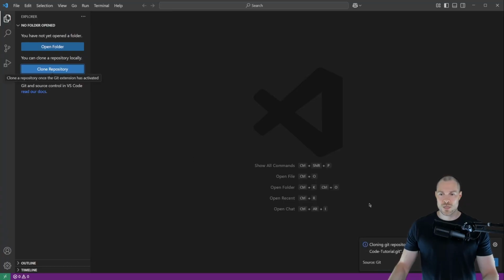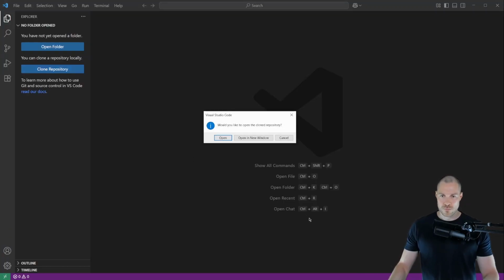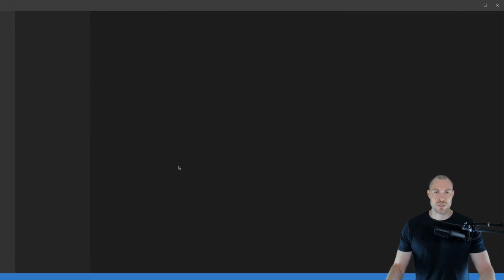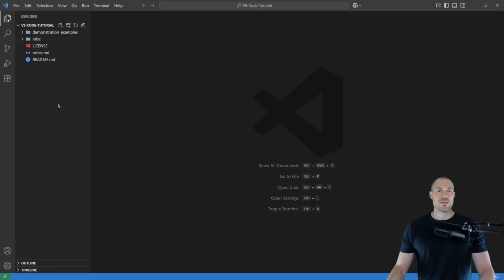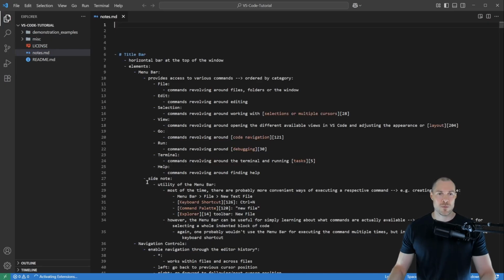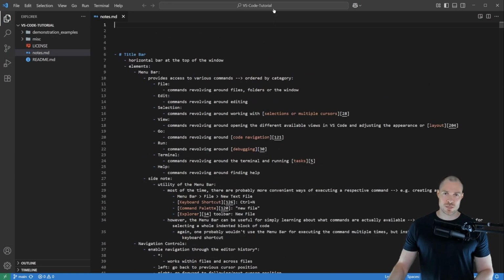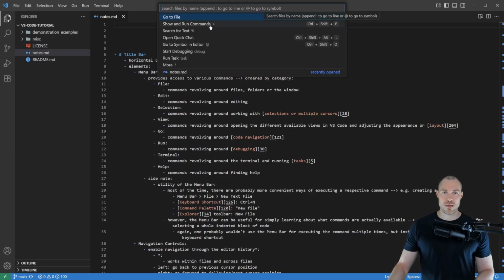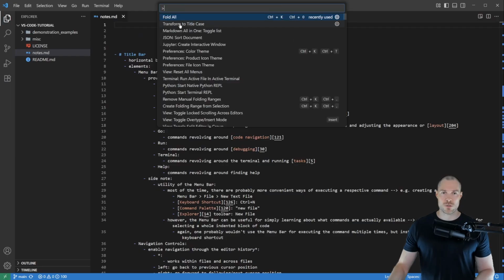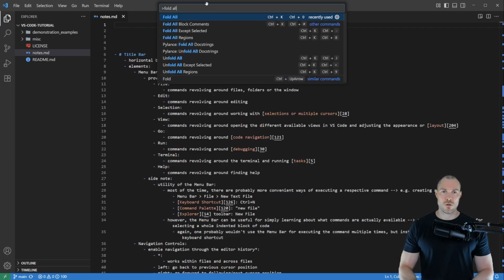And when it's done downloading, VS Code asks if you want to open it. So simply open that and then open this notes.md file. And the first time you open it, it probably looks very confusing. And to take care of that, simply click into the search bar here, then select show and run commands, and then search for fold all.